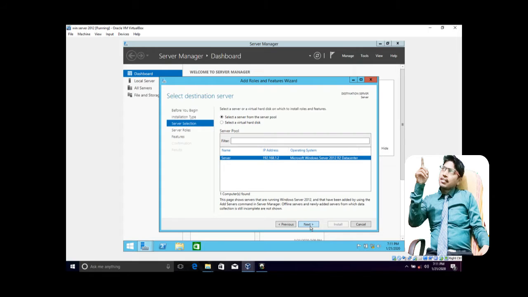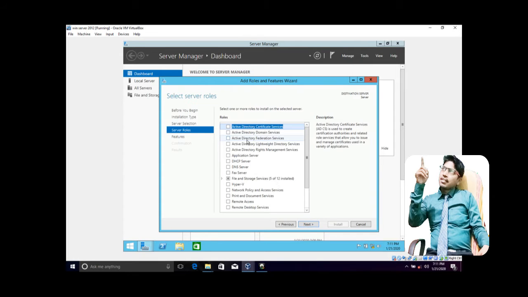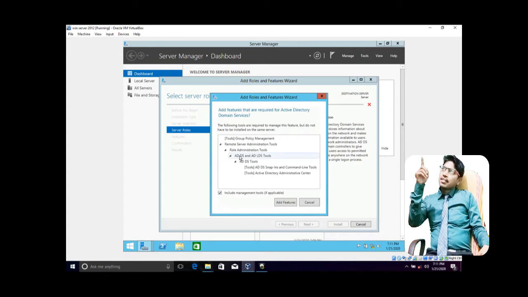Again click next. A new dialog box opens. The server roles are to be selected. Among the roles to install on this server, we will select ADDS, Active Directory Domain Services, and DNS also will be selected. Again a new dialog box opens, Add Roles and Features Wizard, showing all the roles available in this ADDS.